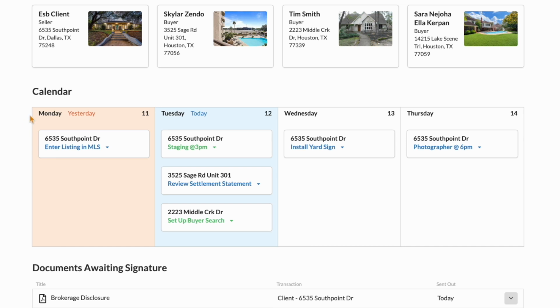So from the overview page, this is when I first log in, we also have a calendar. The calendar is 4 days. We got yesterday, just in case we forgot to do something that we need to pay attention to. We've got today, and then we have the next 2 days.